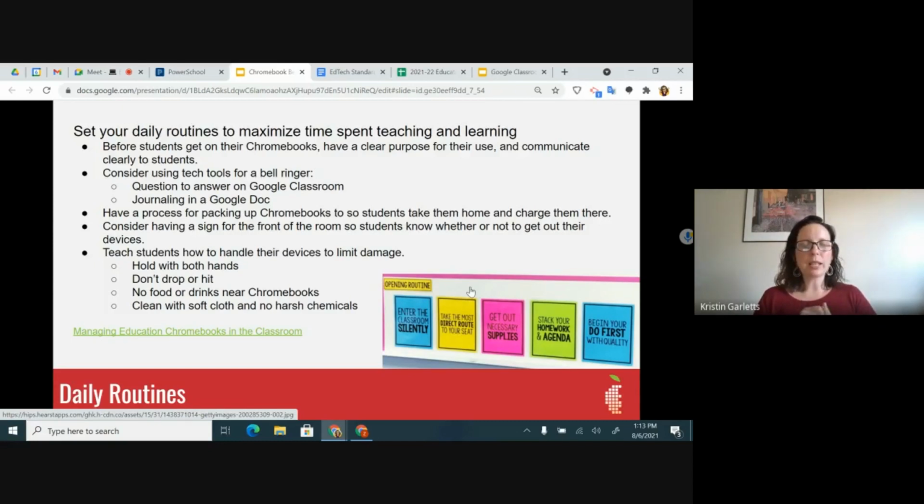And then if students do need to clean their Chromebooks, I mean, I hope they do, otherwise those keys get awfully sticky. They should be cleaning with a soft cloth and no harsh chemicals. Generally, like the eyeglasses microfiber cloths, those are great. Just a little bit of water. Never spray the device itself, spray the cloth and then wipe it down.